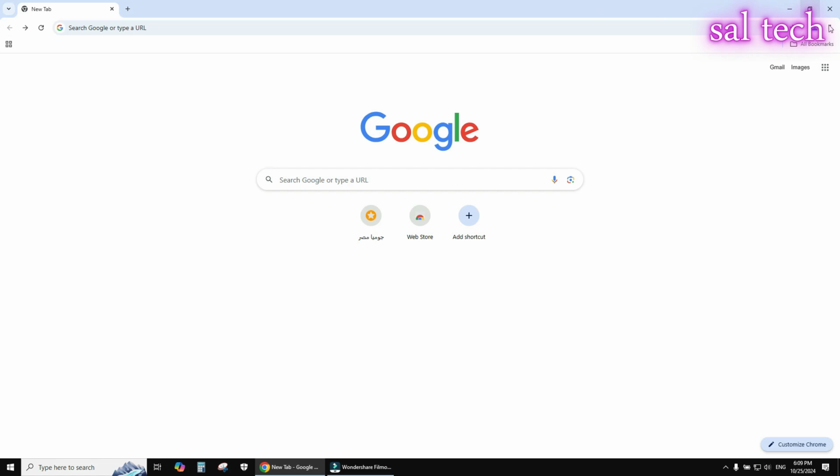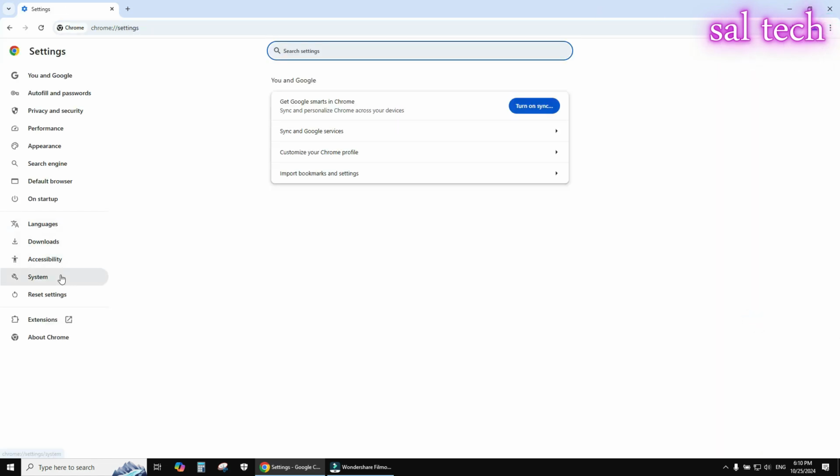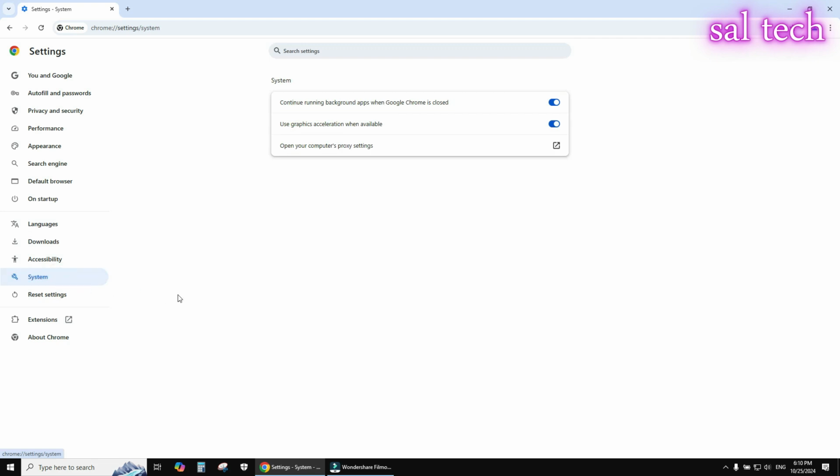Disable background apps. Go to Settings, System. Turn off "Continue running background apps when Google Chrome is closed" to stop resource-draining background apps.